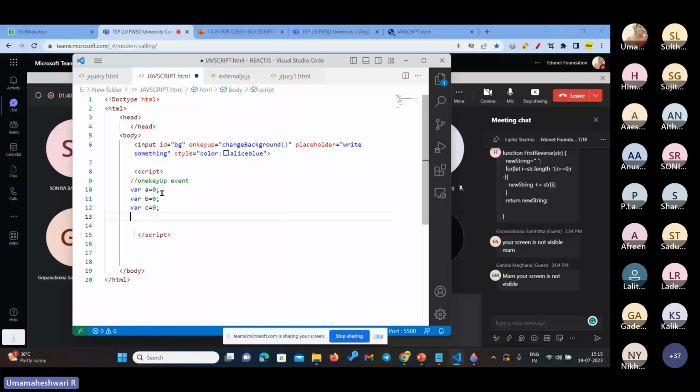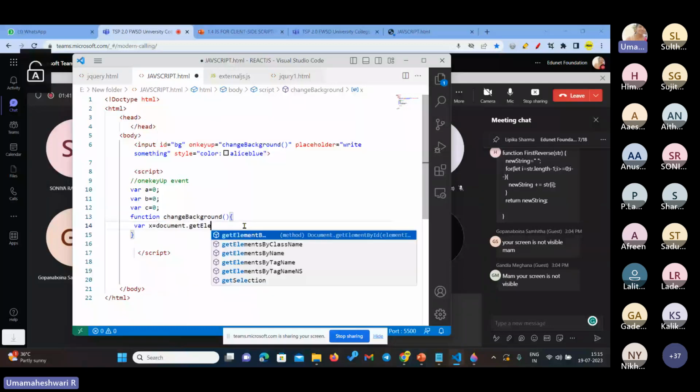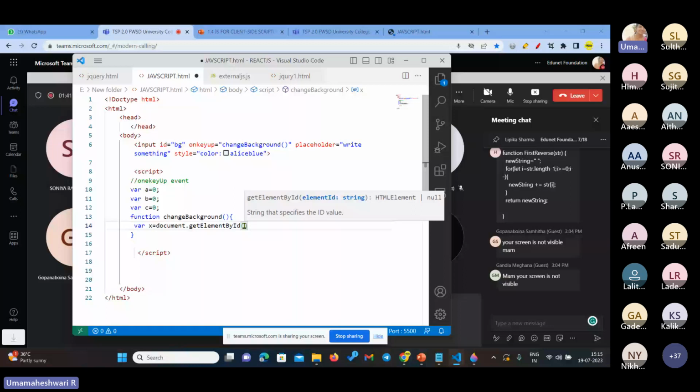What is the function name I have given in the input element? That is nothing but this one, change the background off. Okay, so inside this, I'm giving a variable x, document.getElementById. What particular element am I going to fetch for this id? That is the input I'm going to get. So bg, close off.